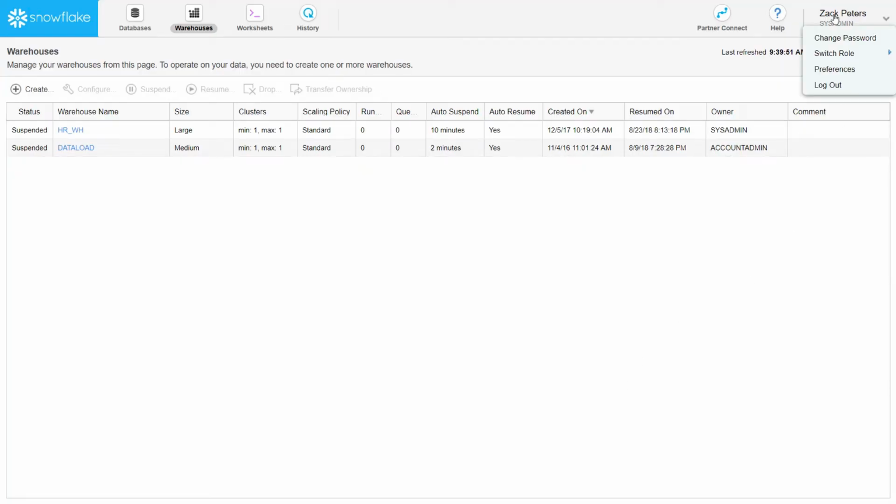Click the User menu to change your password, set your email and login preferences, or log out. If you've been assigned multiple roles, you can switch roles here. Snowflake implements security through roles. Your roles control the objects in the system you have privileges to access.